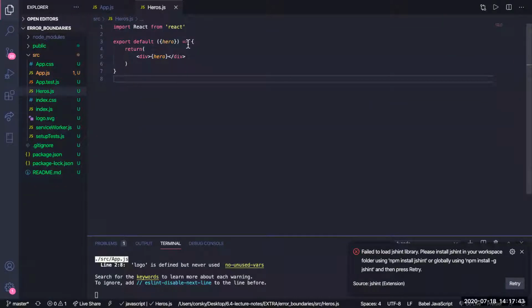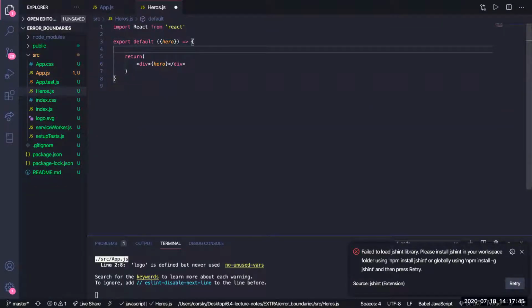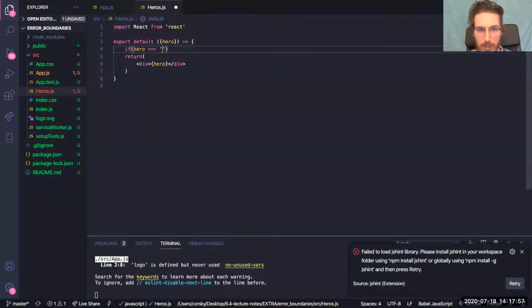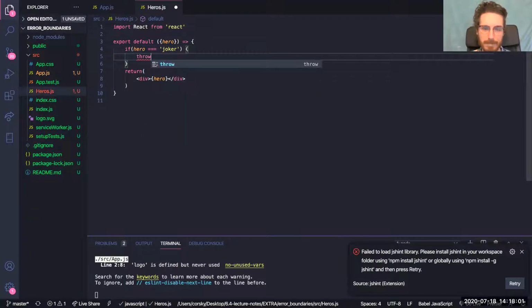Nah, he's not. So what if we do this check, and this is obviously a little ham-fisted. This isn't exactly how you typically would program, but let's say if I said if hero is equal to Joker, I'm just going to throw an error. And I'll say Joker is not a hero.